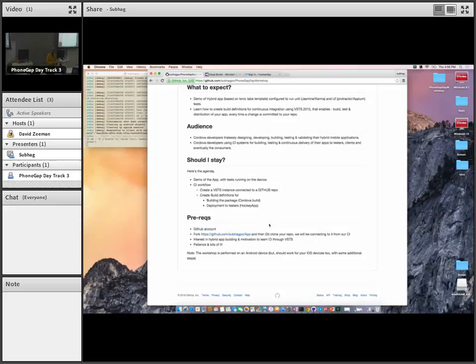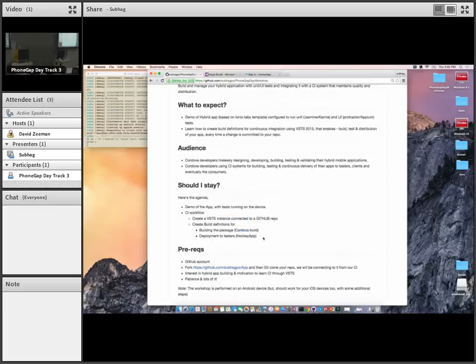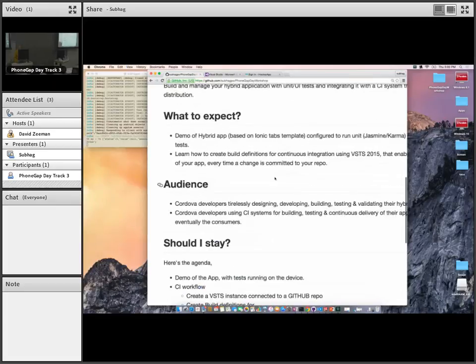Can you zoom in on the thing there so it's a little more visible to folks? Command plus. There you go.